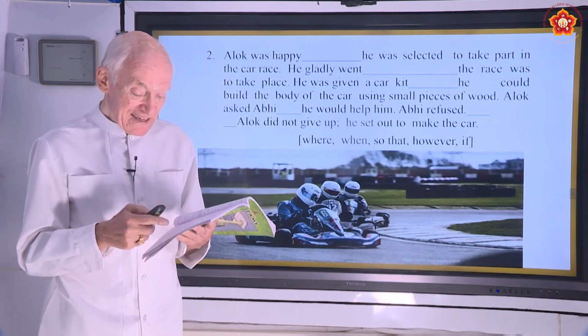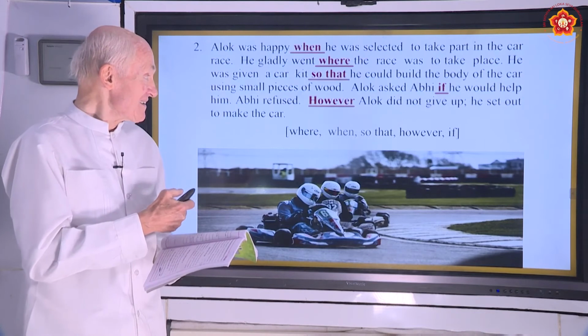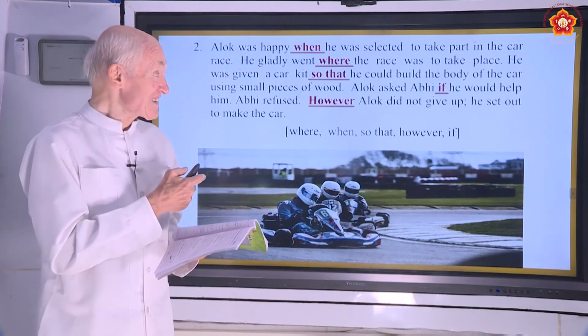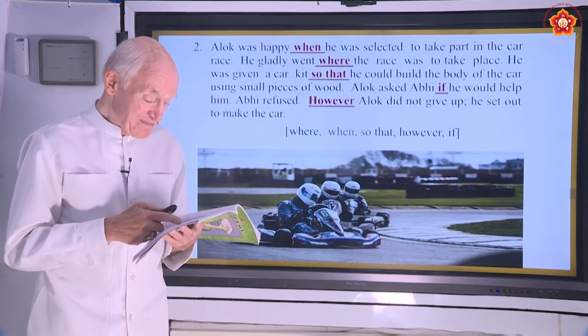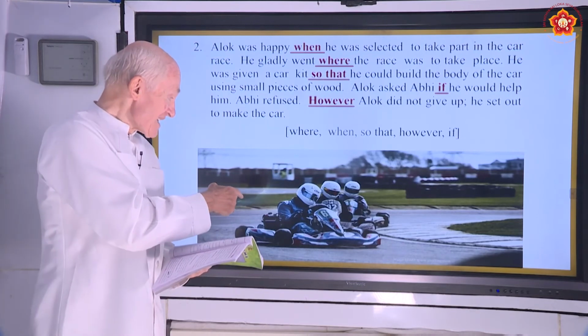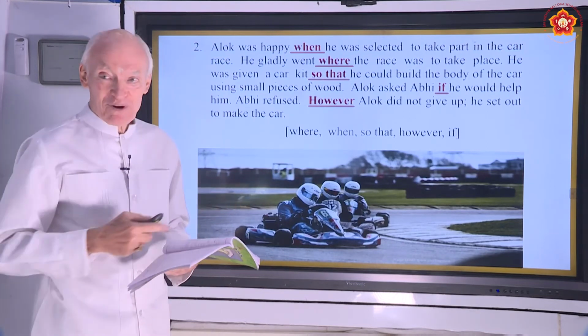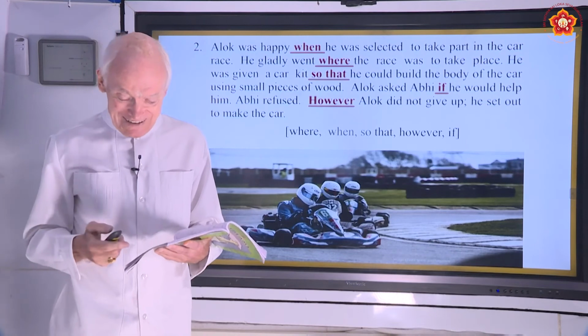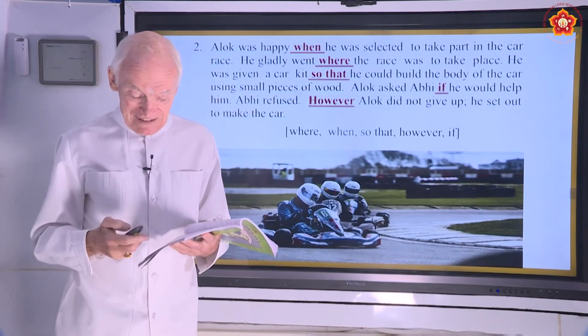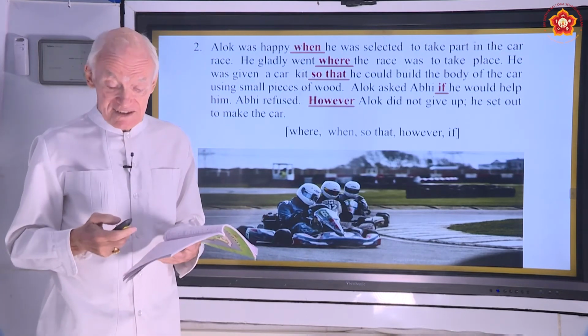He set out to make his car. Is that right? However, Alok did not give up. He set out to build his car. And you can see, here's Alok with his car in number 1 position. He built a good car, and he did it by himself. Let's go ahead to the next example.